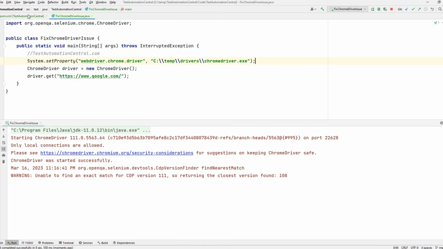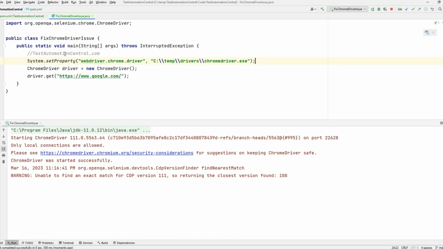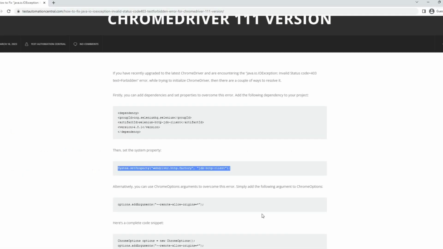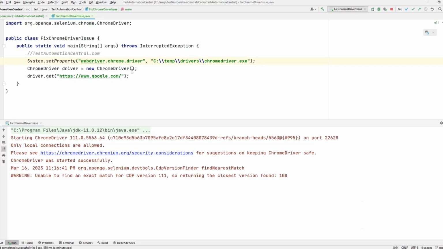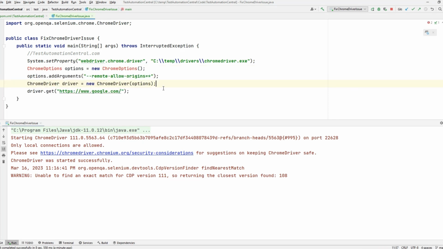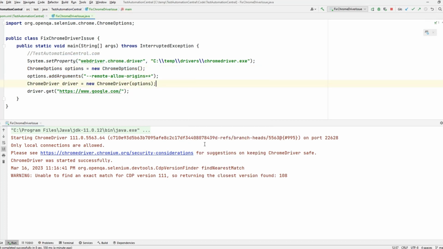So now we will try the other way. Before we do this, we will remove this from the pom.xml, this one dependency, and we will try with the Chrome option. So we'll copy the entire code from here. That is ChromeOptions, then add options, and then we need to pass them to the ChromeDriver. So let me copy paste the entire code and let's quickly run it. Here we have to add the import class.